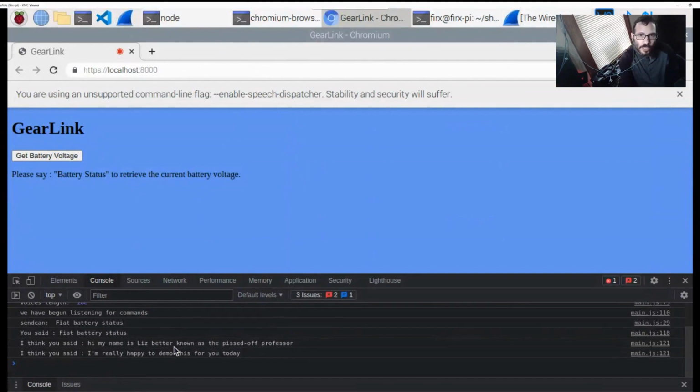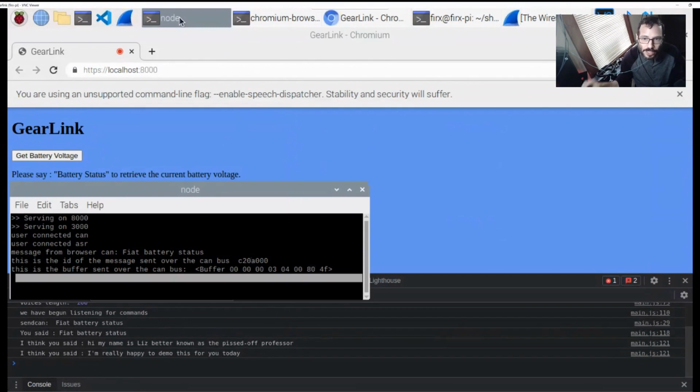So that obviously works. And if you issue a command and if you say Fiat battery status, that will actually send that command to the CAN bus on the car. And as you can see here, I just brought up this node window. You can see where she actually said Fiat battery status as well. It heard her. And then it was like, oh, that's a command. I coded all that in. I won't go into it.